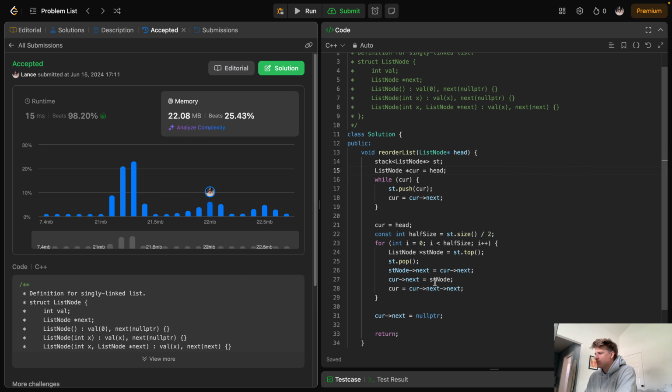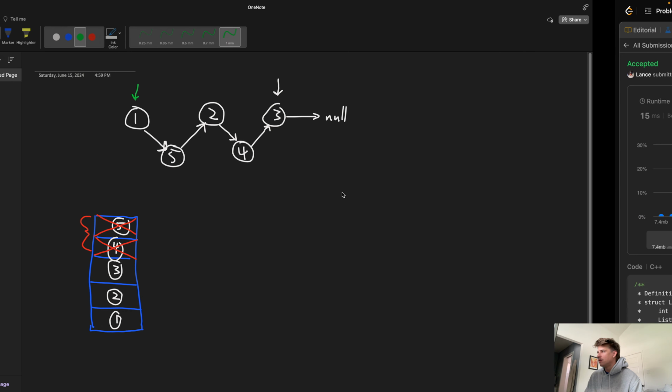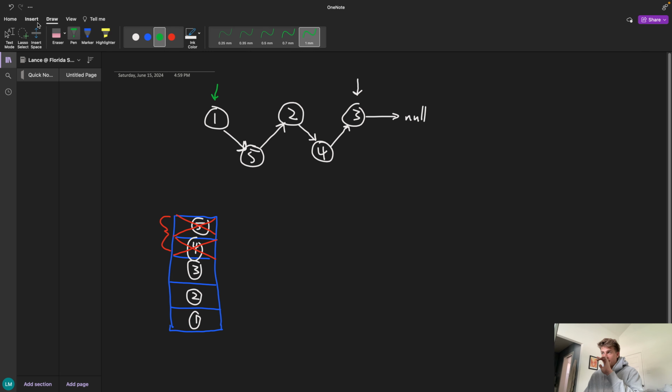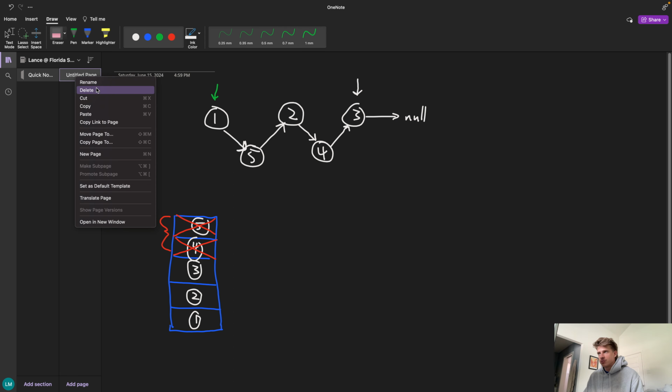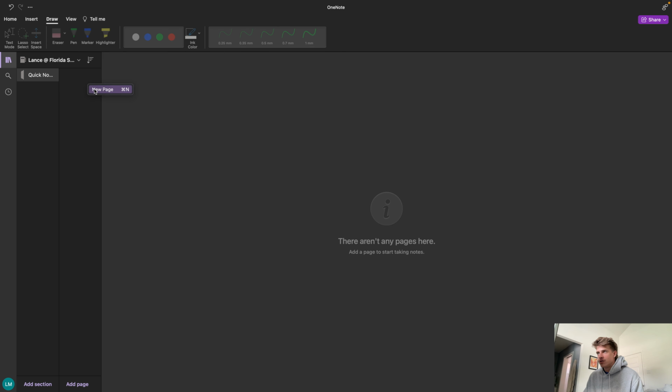So we can actually do this with constant space. We don't really need to use a stack. So let's go through that version of the solution. It's slightly more optimal, a little more confusing, but it's more optimal. So I just want to delete this whole page here.